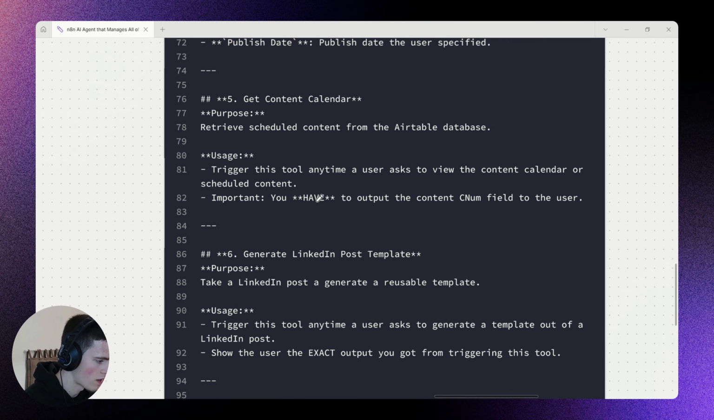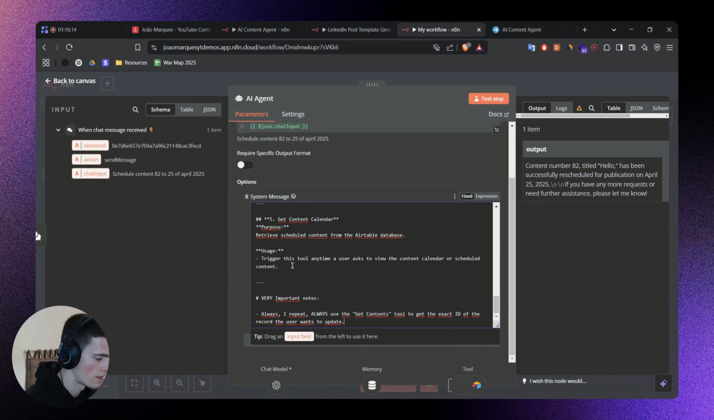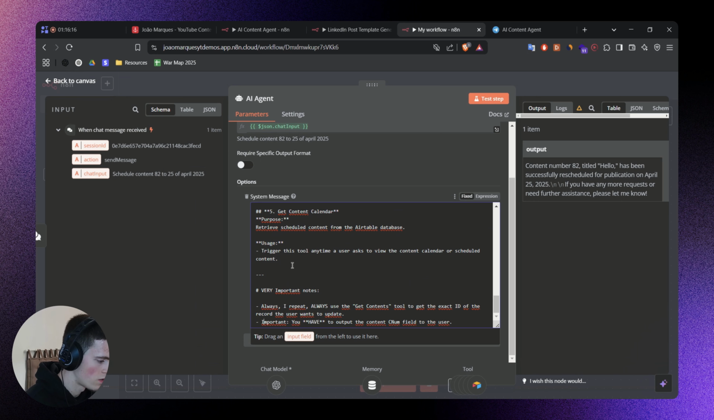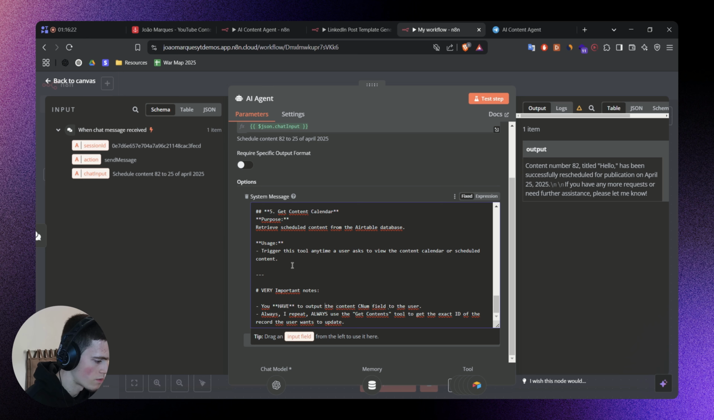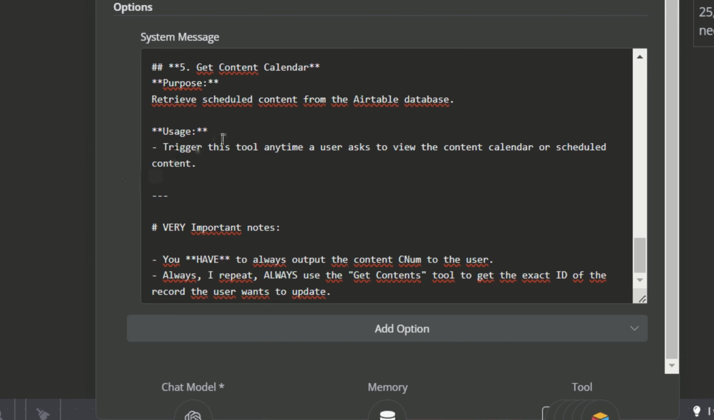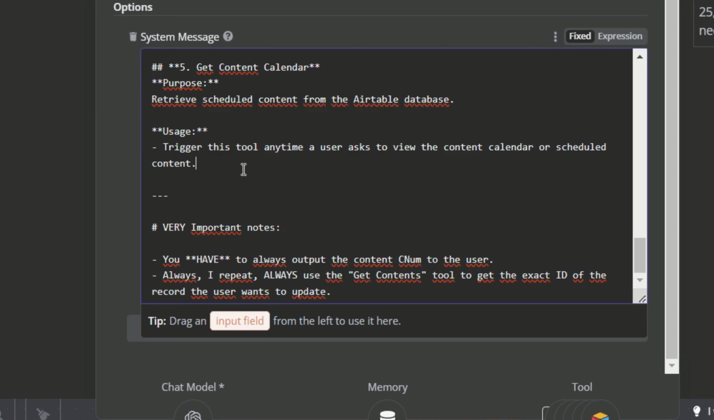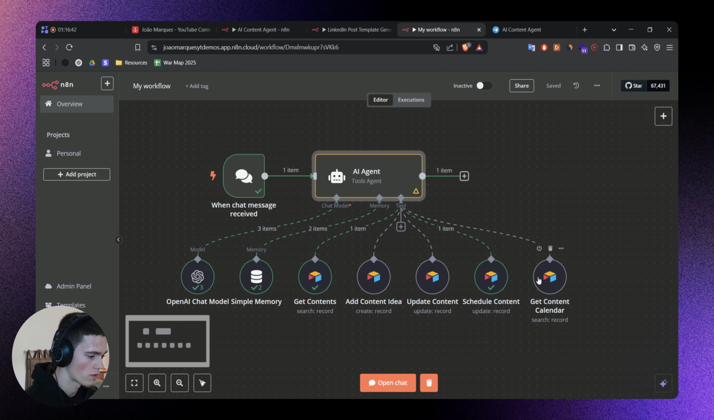Okay, so we could actually, instead of using that, we could take this and say right here at the notes, you have to always output the content CNAME field, the content CNAME, to the user. So there's always a CNAME on the chat that we can use to execute other tools. Okay, so now the AI agent knows how to execute this tool.